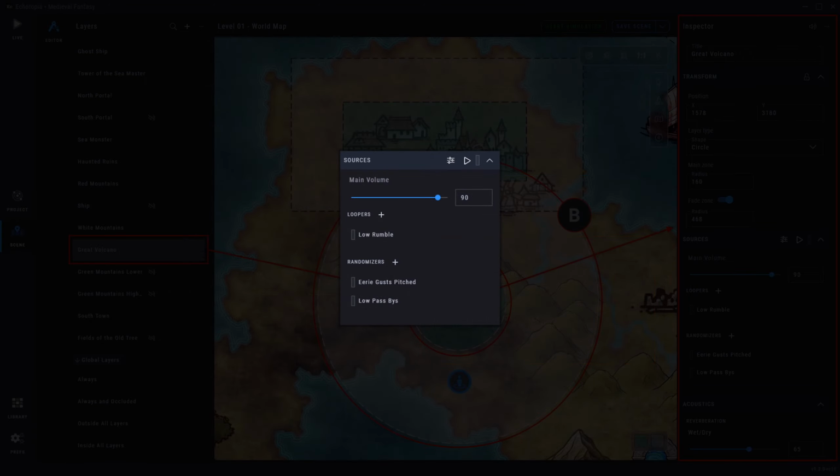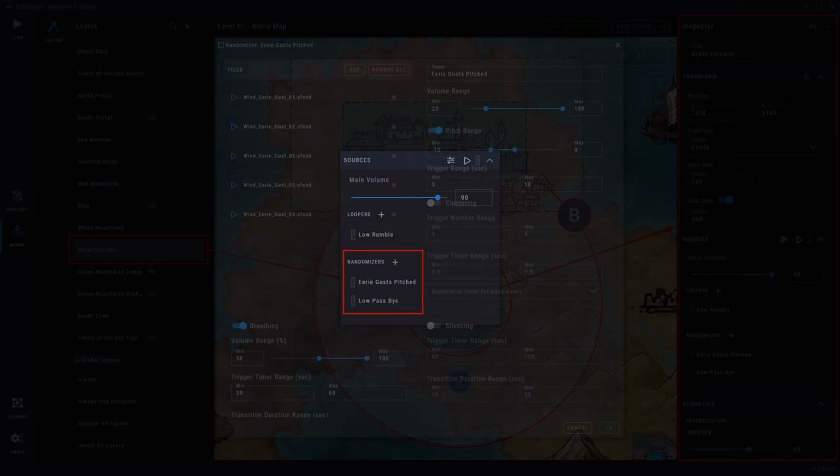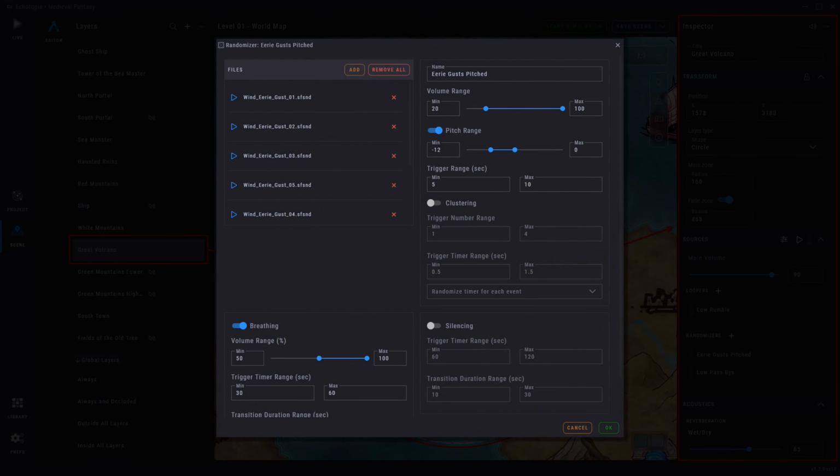Let's return to the Inspector Sources section and see the next source type, the randomizer. We're going to open the randomizer titled Eerie Gusts Pitched. Randomizer sources are used in layers to scatter individual one-shot sounds around the sound field using random position, volume, and pitch. The randomizers are perfect for adding single sounds here and there in your soundscapes, like bird vocalizations, car pass-bys, shooting and explosions, wind gusts, raindrops and thunder, foleys, and any other sound that is not repetitive and has a randomized behavior in the soundscape you are creating.